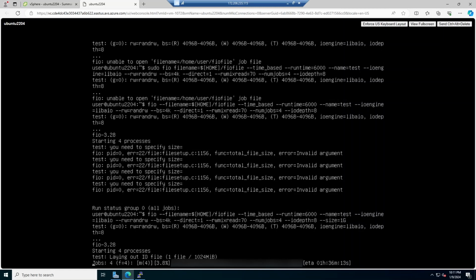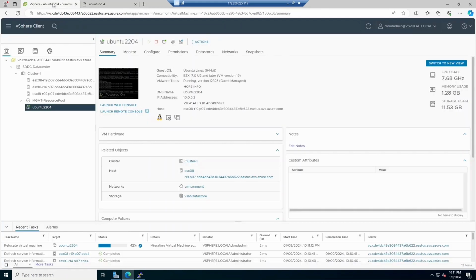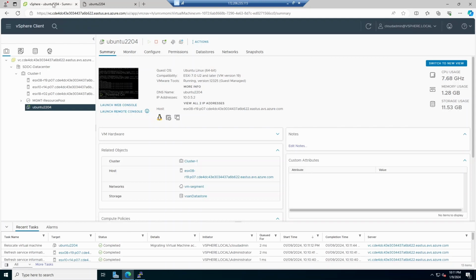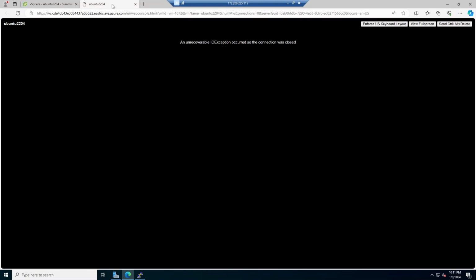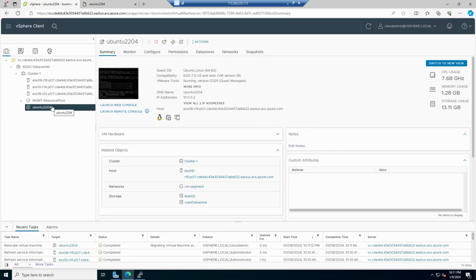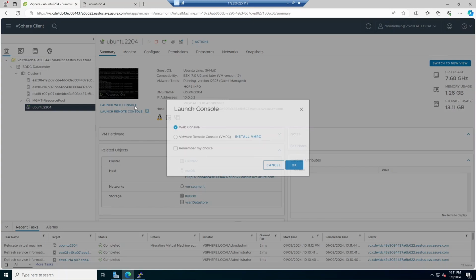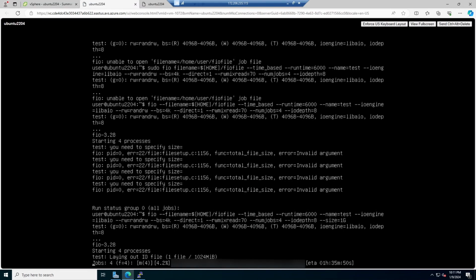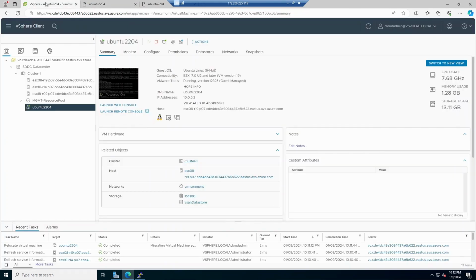Now what you will notice is if you're using the built-in remote access from VMware, that once the storage vMotion has been complete, you will be kicked out of that session and you'll have to initiate another session like I have done here. Just go back into the VM, reconnect to it through the web console, and you'll get the session back and you'll still see that FIO job running.